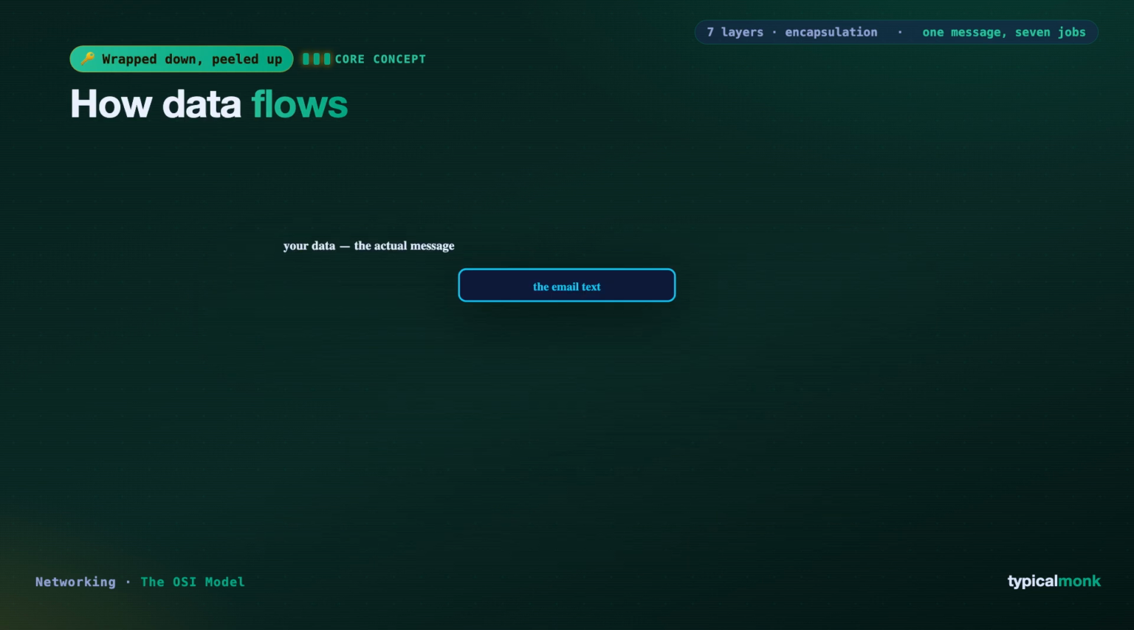We have all 7 layers now, but how does a real message actually travel through them?